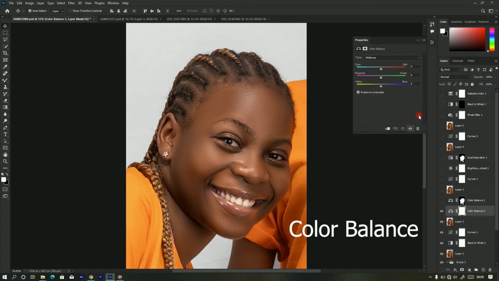With the color balance, I'm going to be working only with the reds and the yellows. So when you increase the red a bit, you reduce the yellow a bit. That way it gives you this warm feel. So you see before, after, before, after. So that's the method.